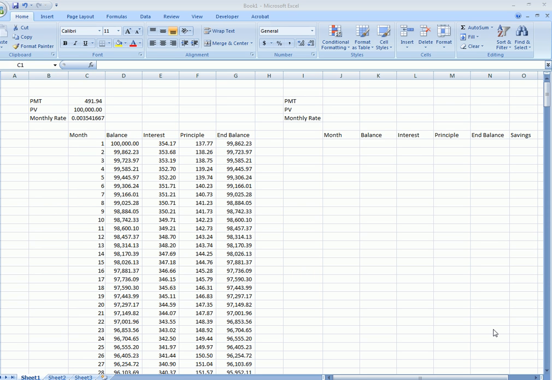I'd like to spend just a minute going over the idea of paying points on a mortgage and how exactly that works. So the first thing I have set up over here is the same situation from the video on how to build an amortization table.